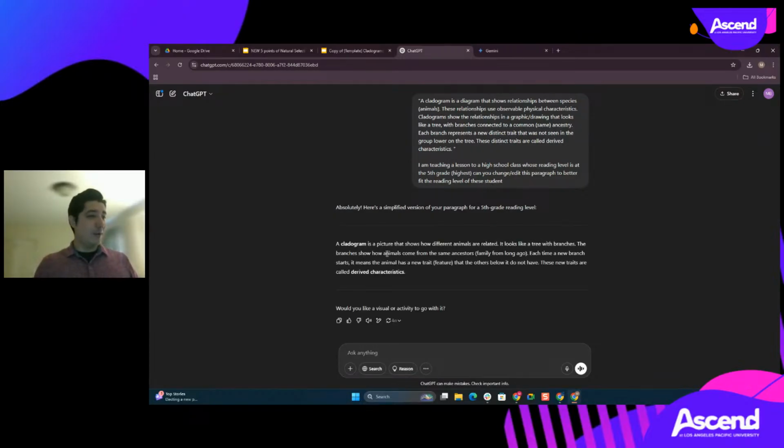Let's see, it says a cladogram is a picture that shows how different animals are related. It looks like a tree with branches. That's a great way to describe it. Even though I have it here, it's a better sentence. The branches show how animals come from the same ancestors, family from long ago. I like the way that it added that. Each time a new branch starts, it means the animal has a new trait or feature. I'd probably edit this a little more: has a new trait, maybe a new skill, has a new ability that the others below it do not have. These new traits are called derived characteristics.